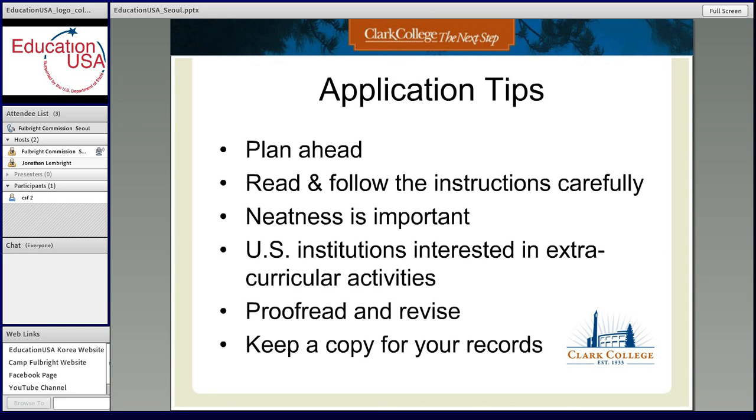Again, this is redundant, but the recommendation is to proofread and revise all of your application materials. And also keep a copy for your records. Chances are you're going to be applying to multiple institutions. That is a good idea to give yourself many options.